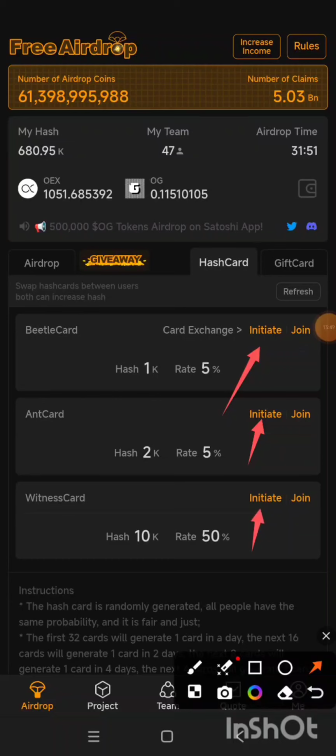Now the next thing I want to show you is how to join, the second way. The difference between initiating and joining is, if you are the one that initiates and you share your card with other miners, those miners will join what you have initiated. But if a different person is the one that has initiated, you will now be the one to join them.